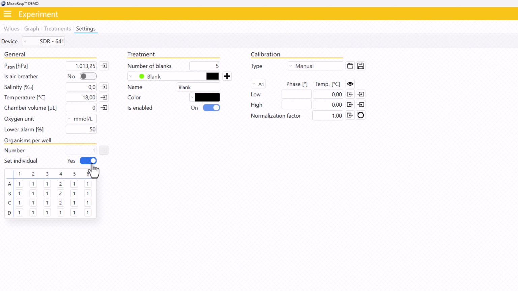Finally, the Is Air Breather option up here should only be enabled if you are measuring in gas or air. So, for example, if you're working with terrestrial insects or other non-aquatic organisms. Enabling this option will change the algorithms that calculate the MO2 values, and it will show a humidity field where you should enter the humidity in the wells, for example, 100% relative humidity.